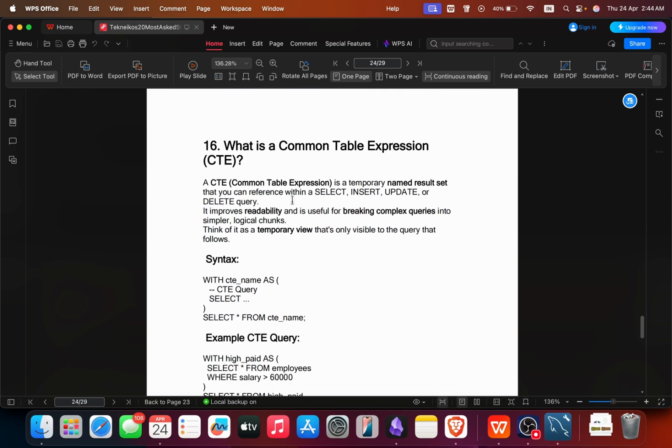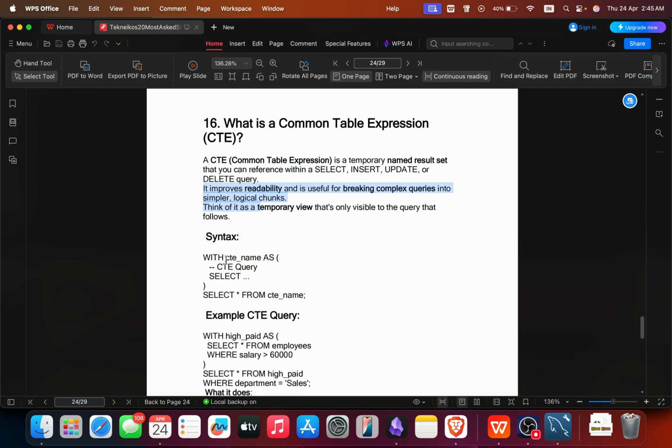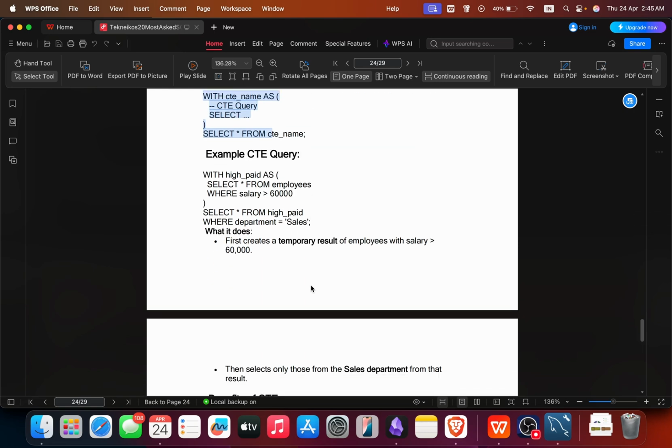What is CTE, or common table expression? A CTE is a temporary named result set that you can reference within a select, insert, update, or delete query. It improves readability and is useful for breaking complex queries into simpler logical chunks. Think of it as a temporary view that's only visible to the query that follows. Syntax: with CTE name as CTE query. Select star from CTE name. Okay, we will see this with an example.